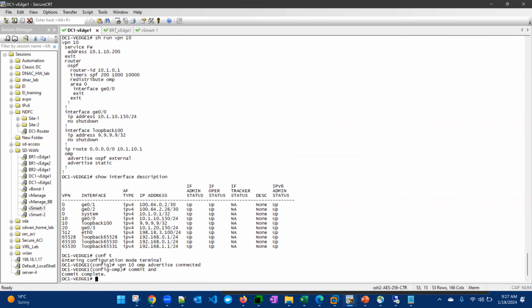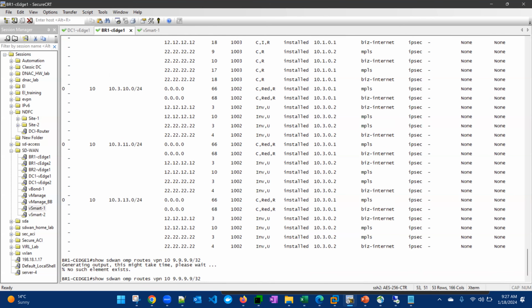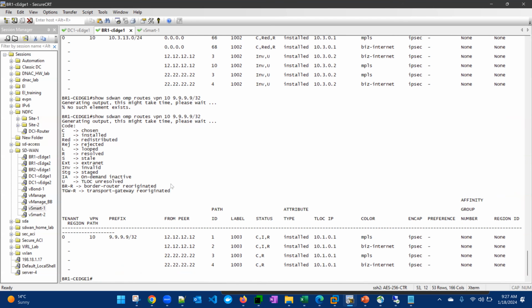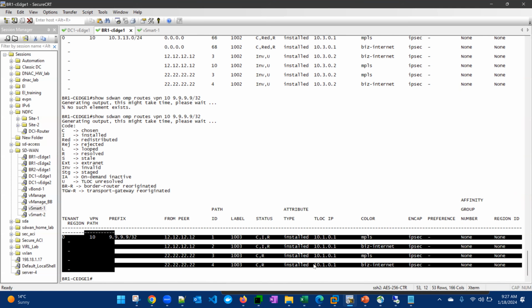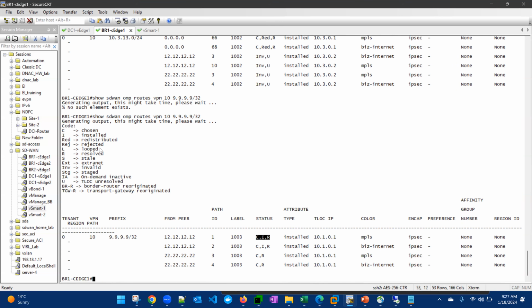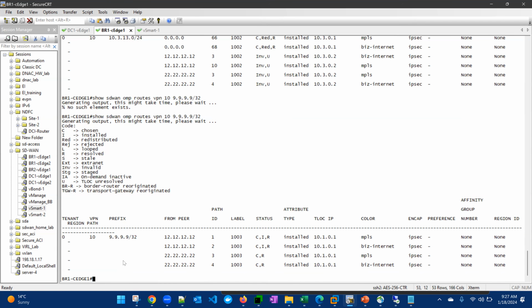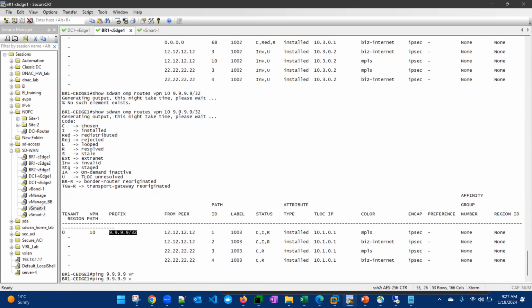And now if you come here and search, it should come. CIR. CIR means chosen, installed, and resolved. That means now you can ping to this location within this VPN. So I can ping to 9.9.9.9 with VPN 10.